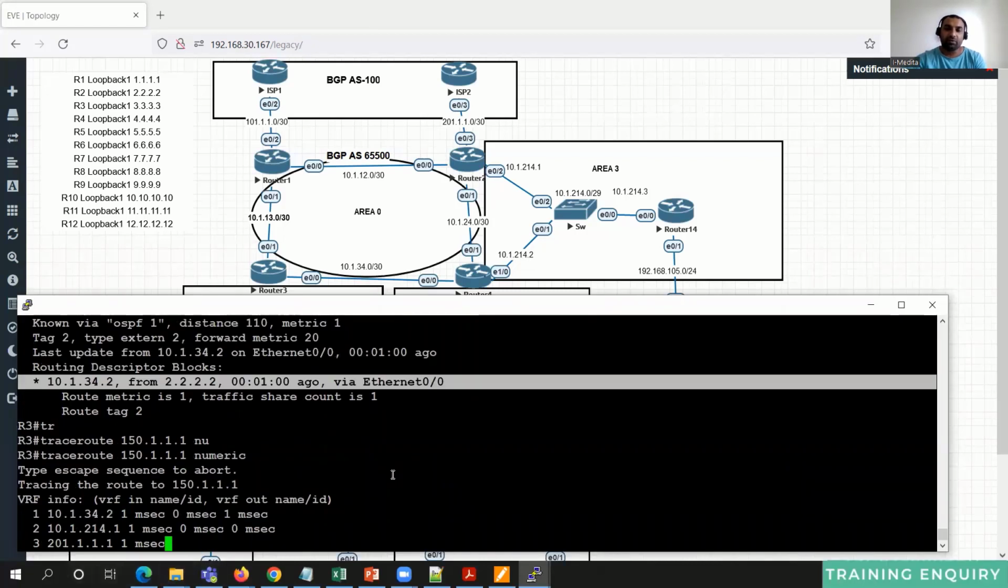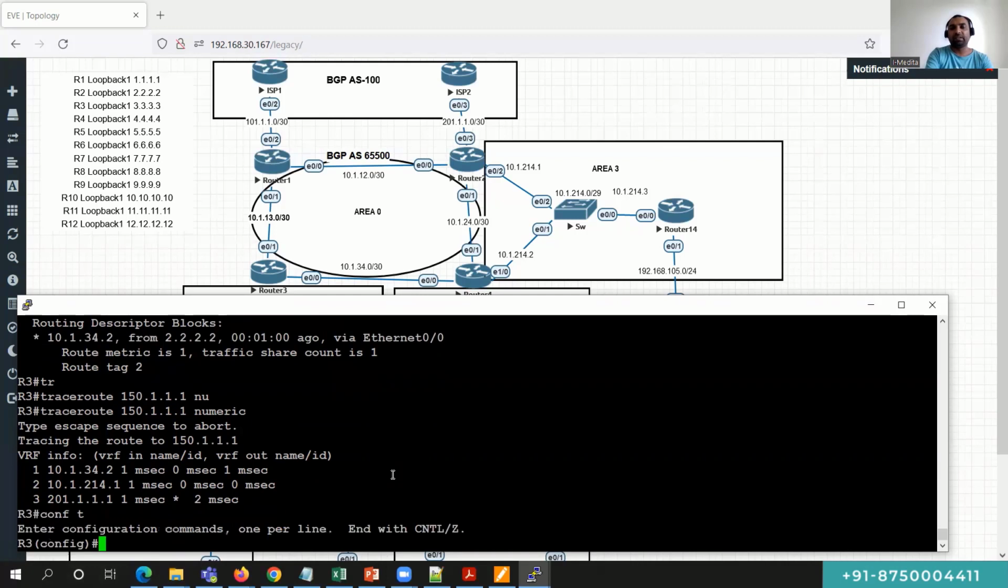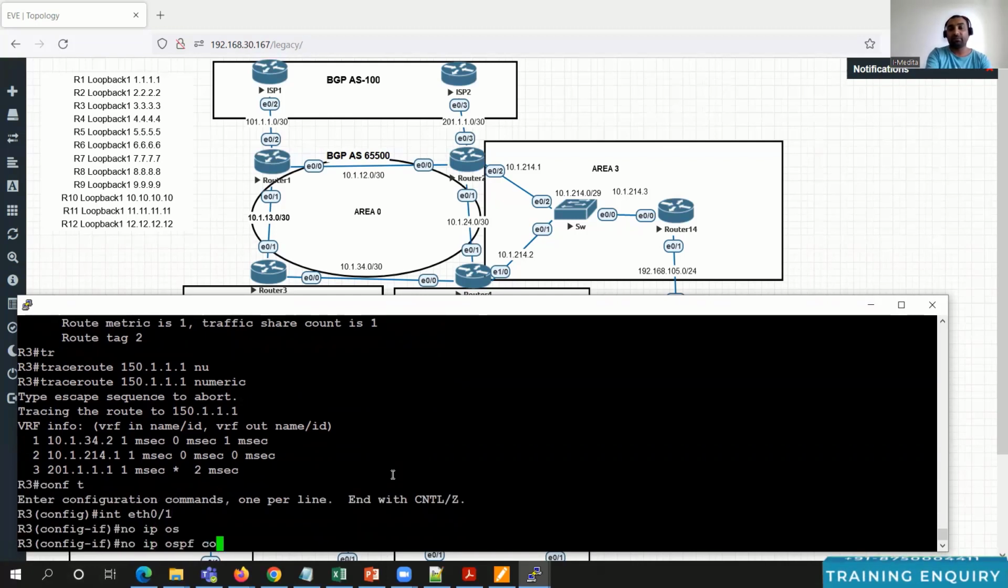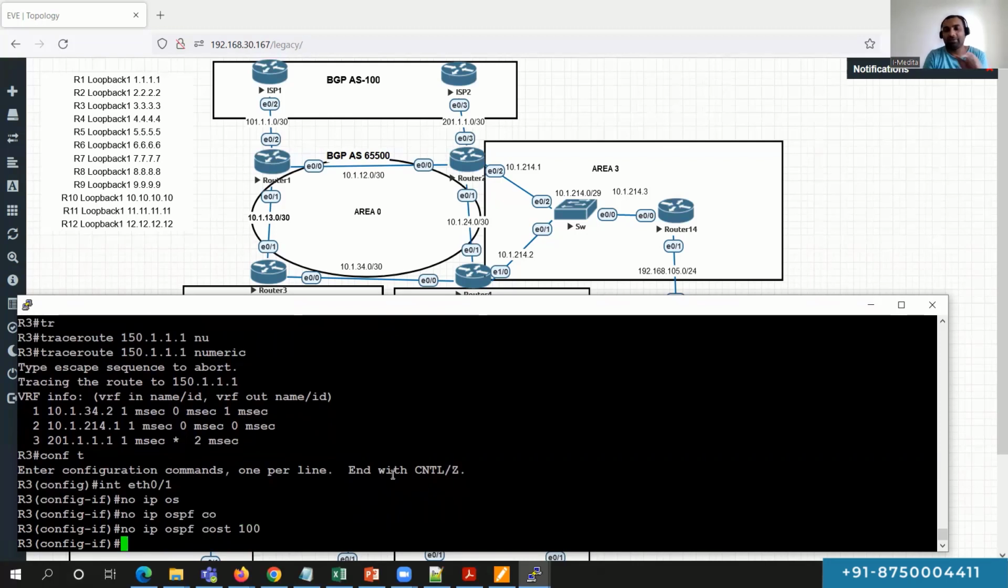But then if you go back and remove the cost value that you configured over Ethernet 0/1, say no IP OSPF cost 100. So I have covered one more concept here. You came to know how to modify the cost of the interface manually. By default, OSPF calculates the cost values for each interface based on its cost calculation formula. But if needed, you can also modify the cost of the interface individually by going to interface mode and executing this command.